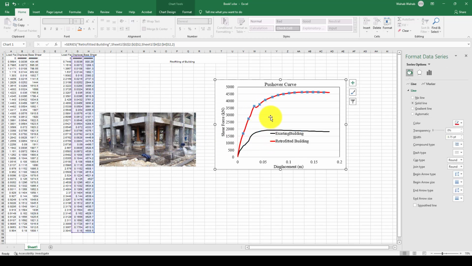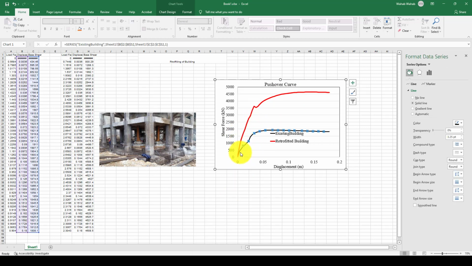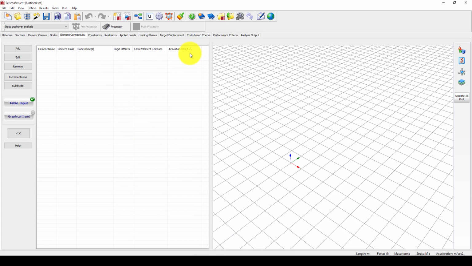So now what we want to do is, instead of pushover, use the nonlinear time history analysis to see how the structure responds. We have the choice to model the existing structure, and then we can create some renovation and see the response. So here I go back to the Seismostruct software, and I want to go to the building modeler, because I want to model exactly the previous one.